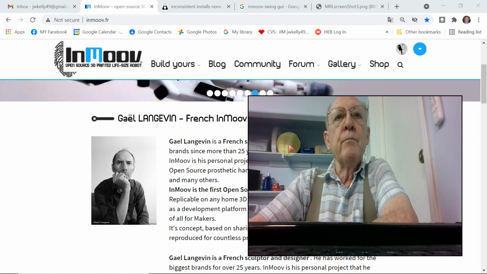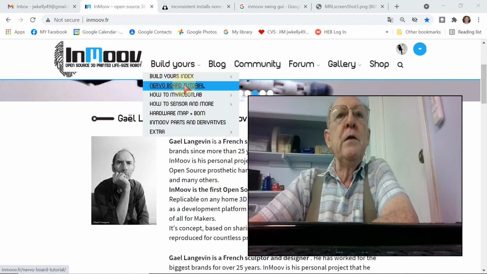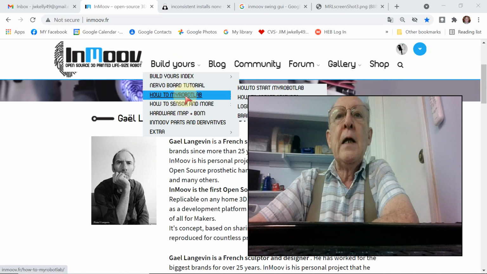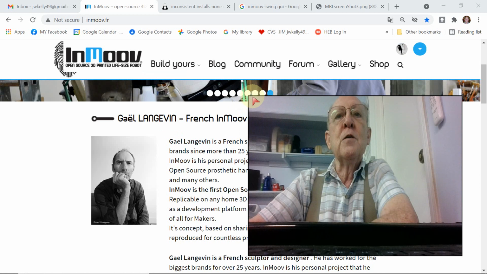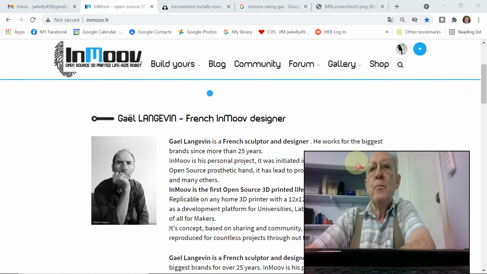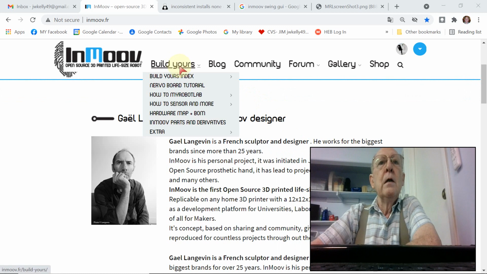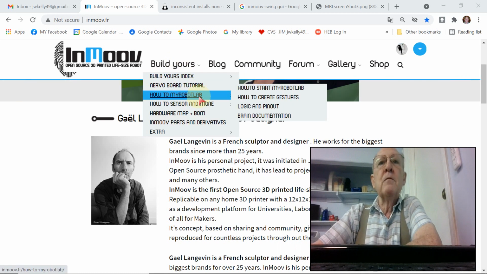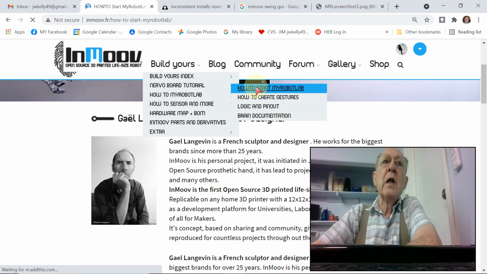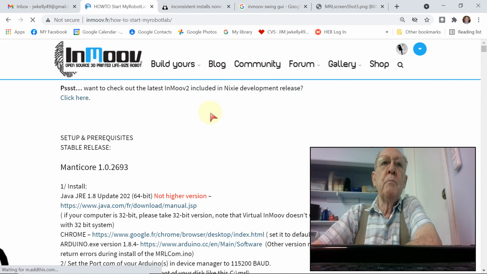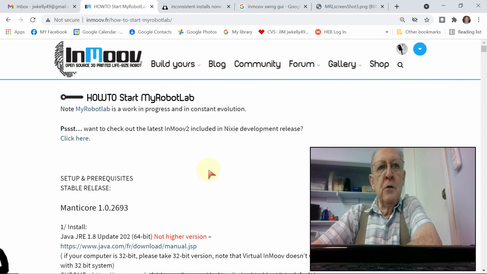So to get to this software, the first thing you do is go up on the menu and go to How to Build My Robot Lab. I'm covering it up with my own picture, so let me squeeze down a little bit, get out of your way. Go to how to start My Robot Lab. You click on that, and you'll get a page change that takes you to the stable version.